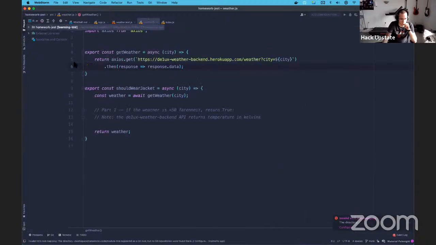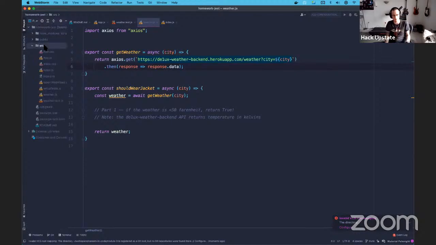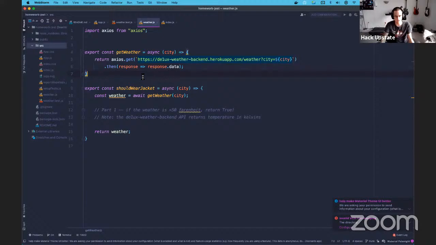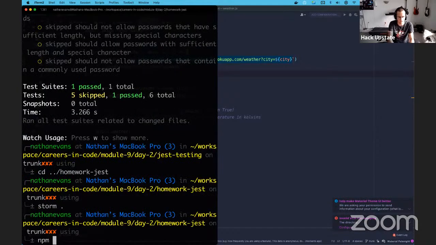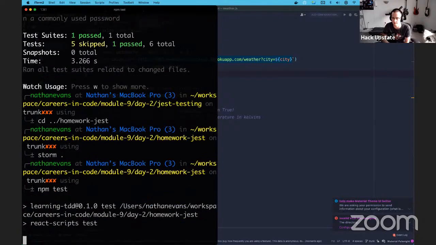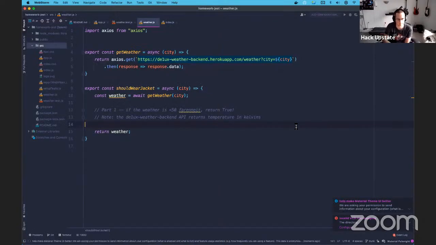All right. If you open up the homework, it's in the careers and code repo under cohort 2, module 9, day 2. There's a folder called homework Jest. Navigate to that, and make sure you run npm install first so your node modules and everything install correctly. Then immediately after that, go ahead and run npm test and get that test runner launched.